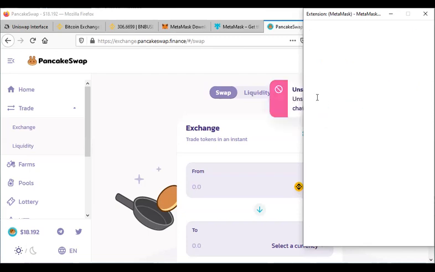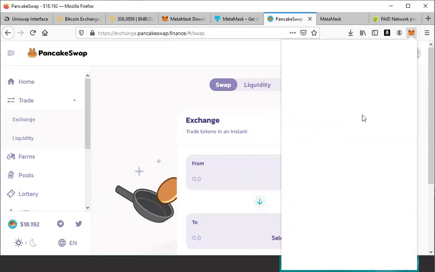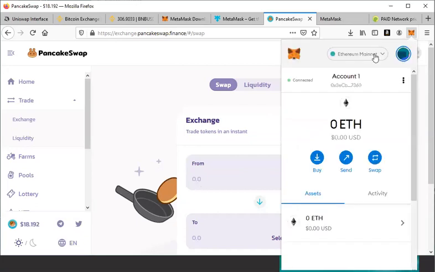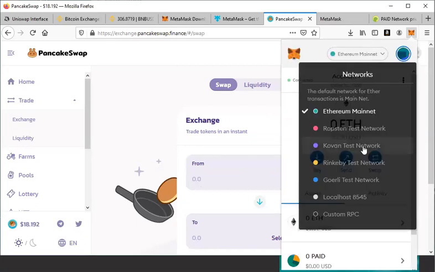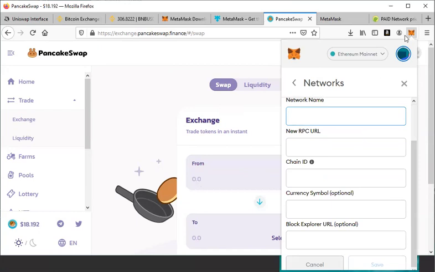Now it's telling me unsupported chain ID. Check your chain. Like I said to you, I'm not using a Binance chain. I'm using an Ethereum chain, so it's not going to work. So I need to come and create a new chain here, I need to customize my chain. I was hoping that it would just prompt me to do this directly.